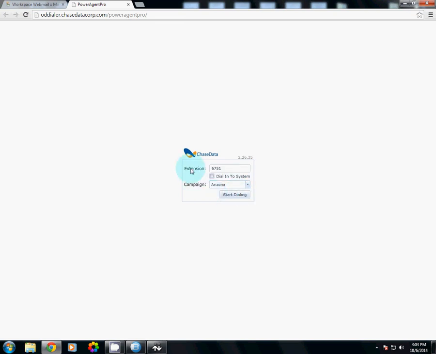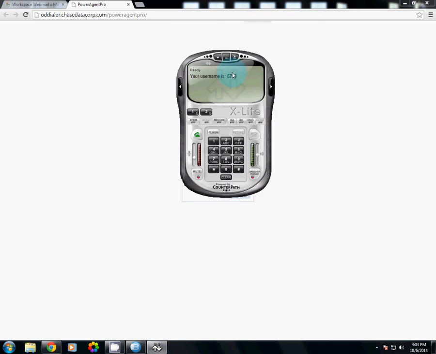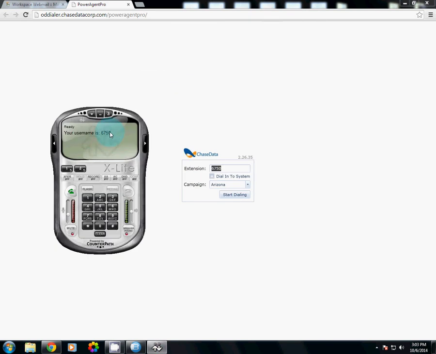Extension. Mine just happens to be different because I'm on different extensions all the time. Yours should automatically say the 4-digit extension that you just set your Xlite up with. Make sure that this number and this number match. Now, do not ever click dial into system. You don't need to. Just don't do it. It'll mess things up for you.